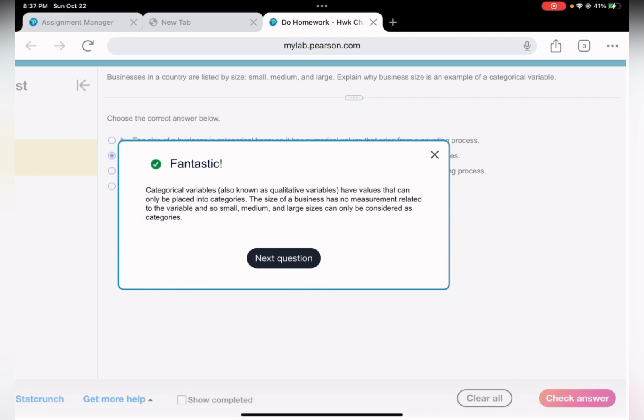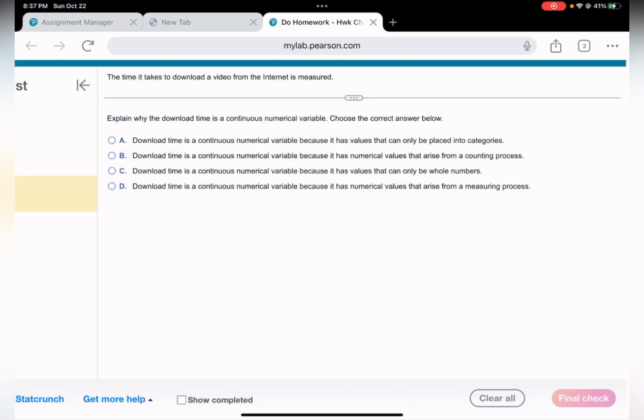Moving to the next one. The time it takes to download a video from the internet is measured. Explain why download time is a continuous numerical variable. All right, choose the correct answer.